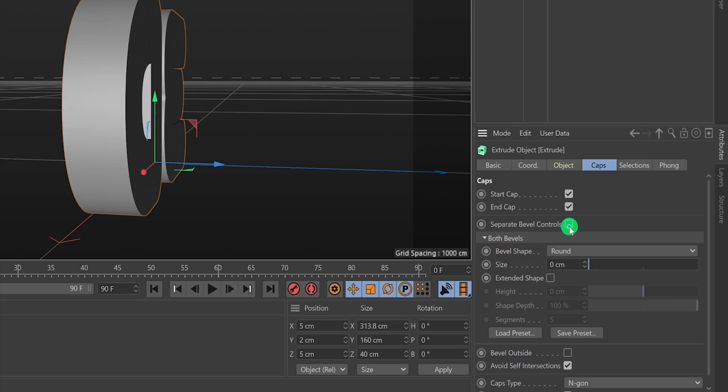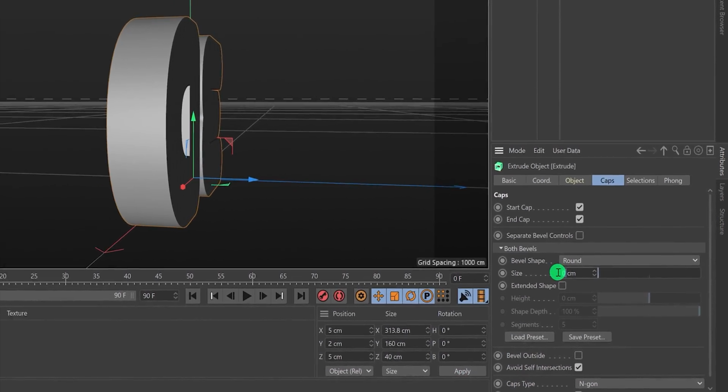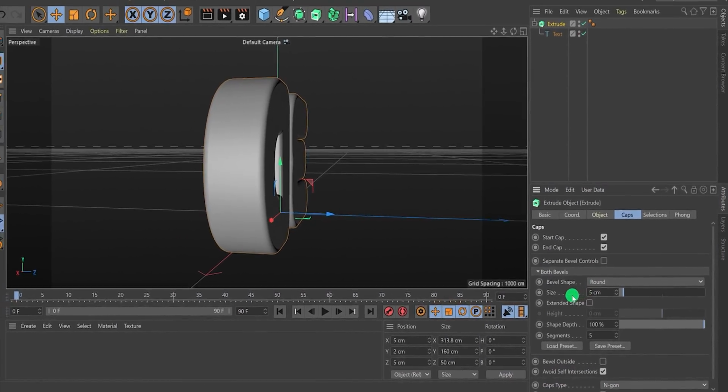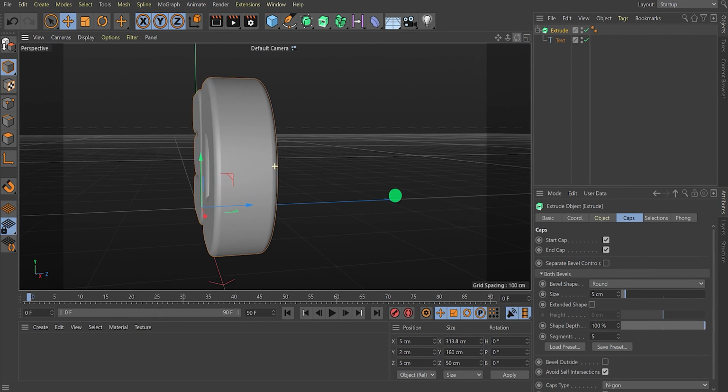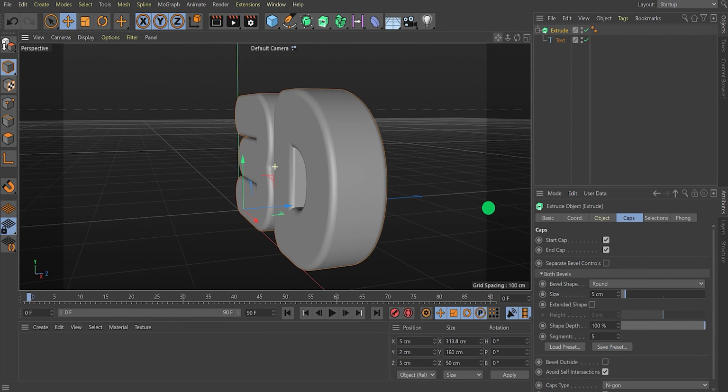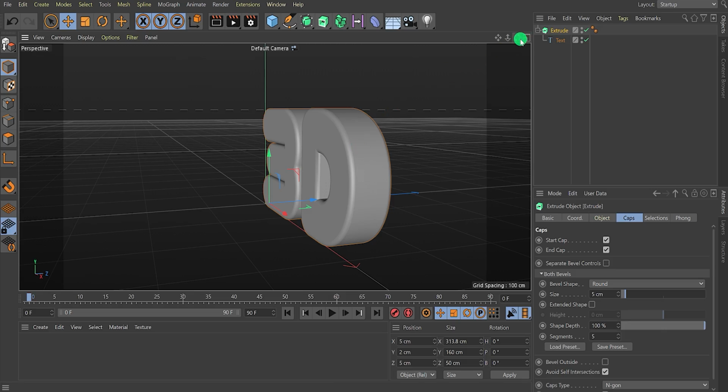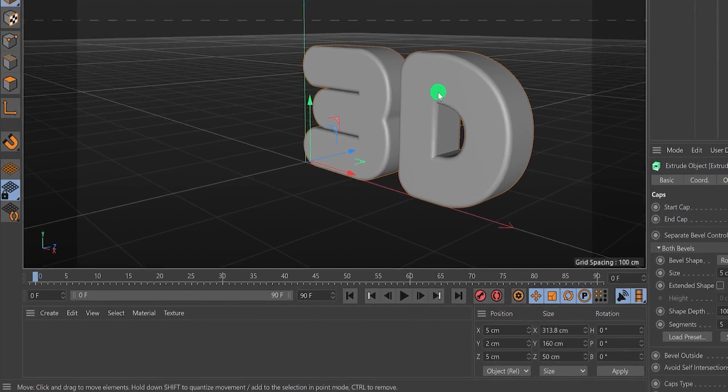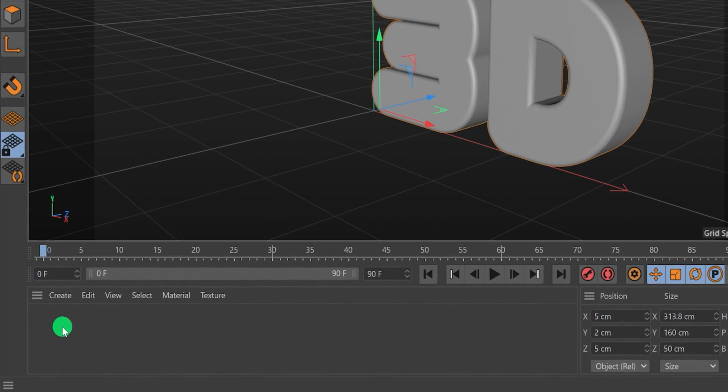Let's uncheck this option, and increase the size value to 5 centimeters. And this is how it looks now. Not bad actually. Let's see how to add some colors to it. Right now, we are focusing on basic materials, but we will make it better in the next week.